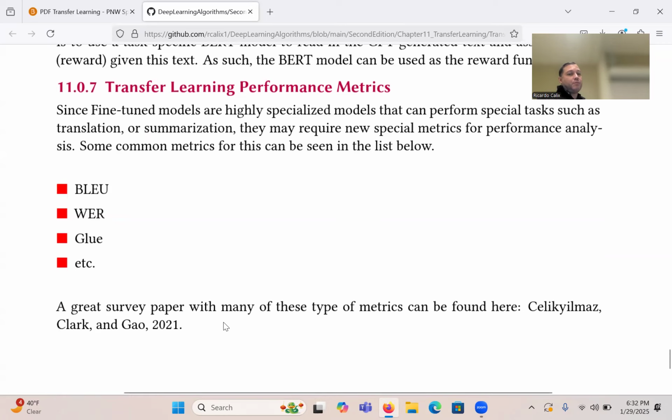In fact, there is a paper from 2021, which is probably dated by now, that I recommend you take a look at. A great survey paper with many of these types of metrics can be found online, so just look it up. These are the authors, 2021, and it's a survey paper. Again, I don't expect you to memorize any of this, but if you want to understand these a little bit more, go through it. It probably does not include the new metrics for reasoning and math solving and all that, which is, I'm sure, in some other paper.